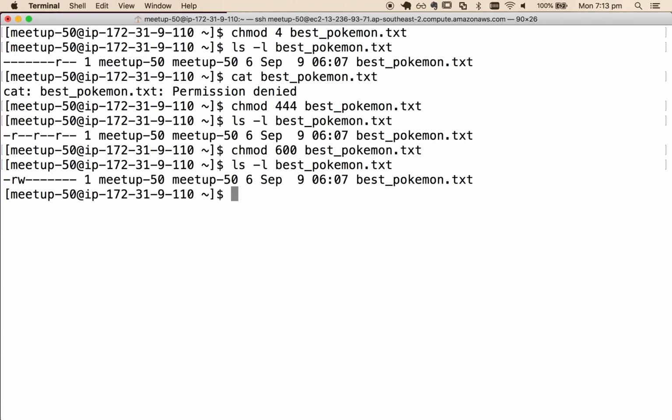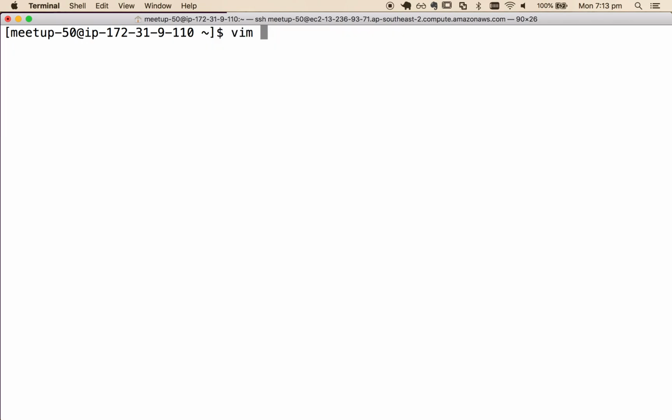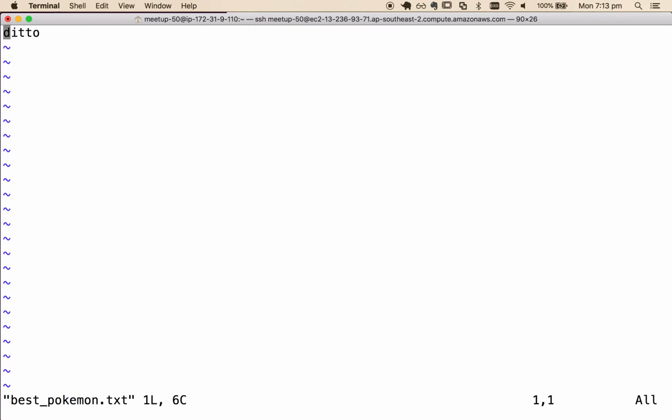Cool. So let's update this then. Now that we have write permissions, let's Vim the best Pokemon. What do we got? Hit I to insert. If you've never used Vim, this is not a class on Vim. I should not have opened up Vim because now everyone's going to be stuck in Vim forever.